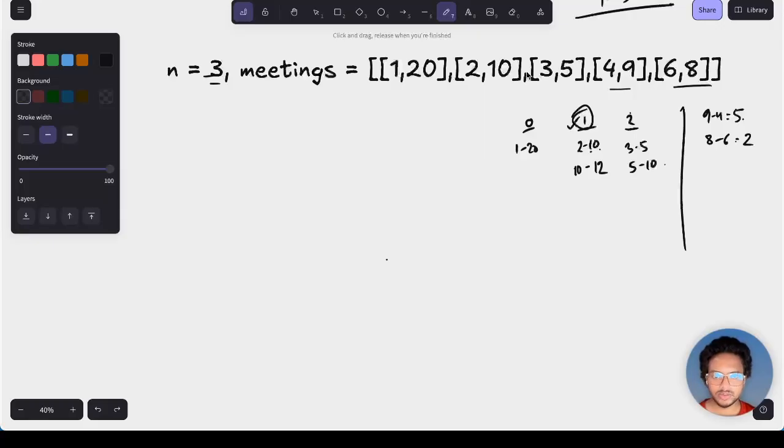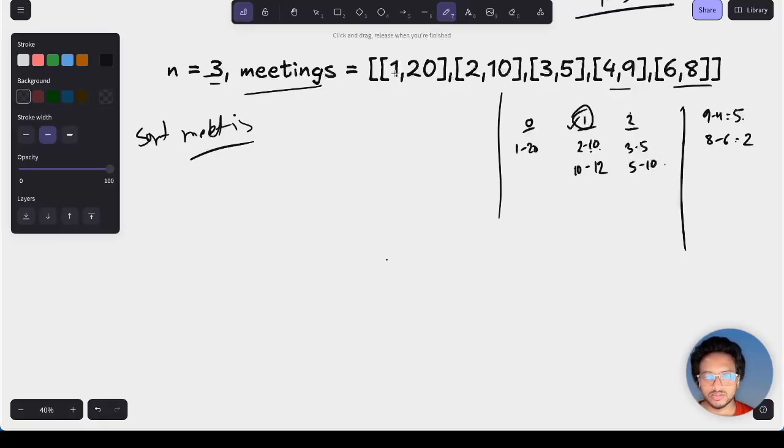So we need, initially we have to sort these meetings by our start time. Then instead of storing the duration, we can store the end time here, right? On each of the room numbers.